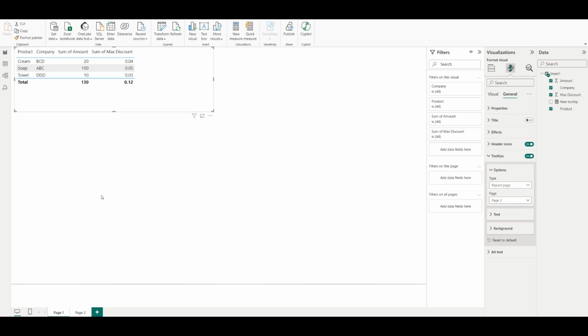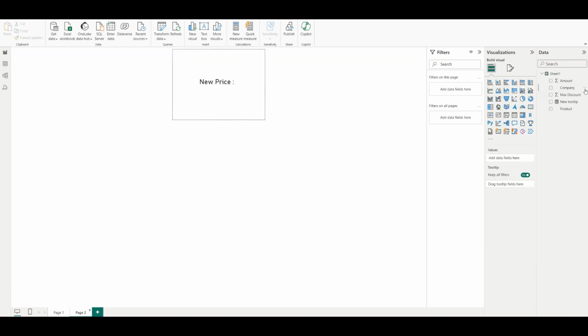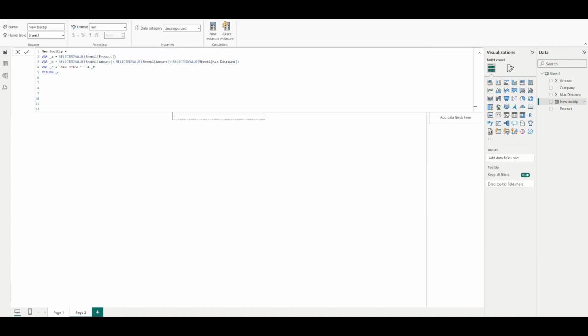In this way, in a page, by using a new measure, you can do whatever modification to the tooltip that you want. So this way you can customize your tooltip as you want.